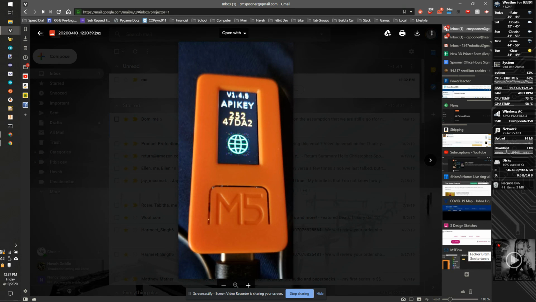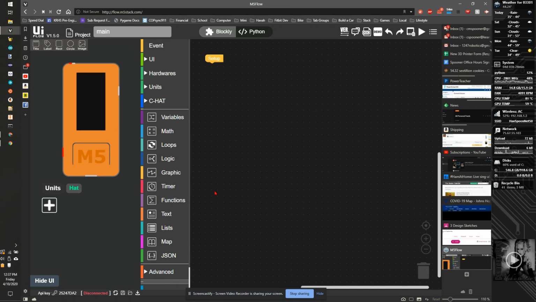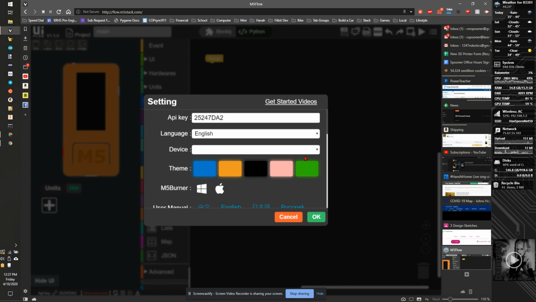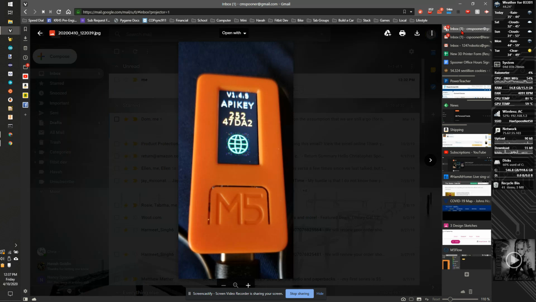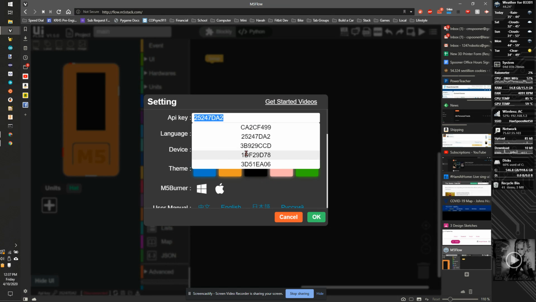Now, to get to that green thing, you might have to set up the UIFlow site to talk to your device. So in UIFlow, you want to first make sure that you go to the settings. In settings, the first thing you want to check is your API key. The API key is the key right here, this 252-47-DA2. You want to make sure that is the same value. I have several different keys, so I have different ones.